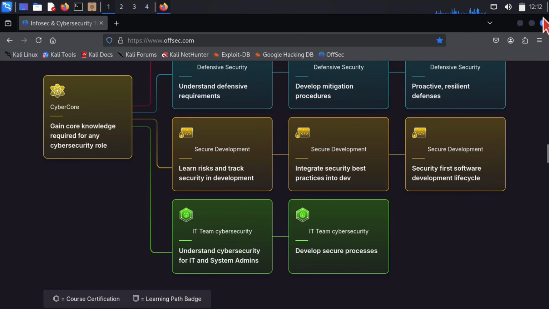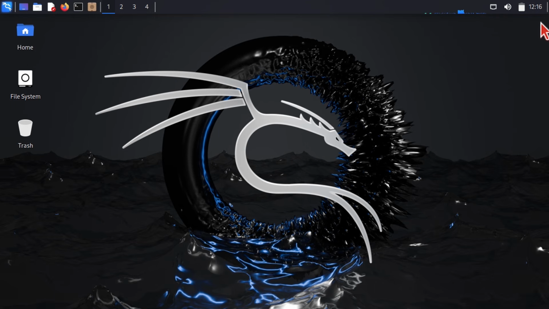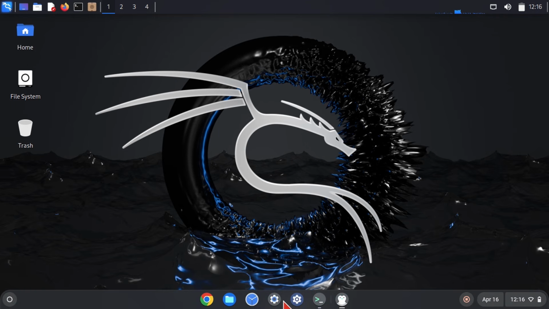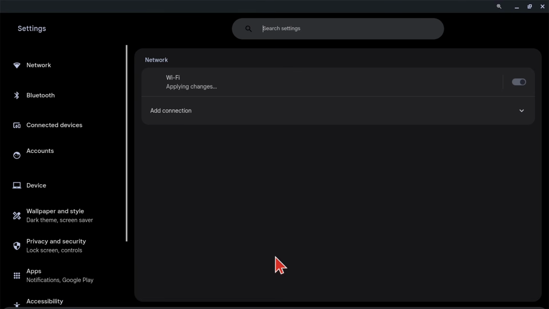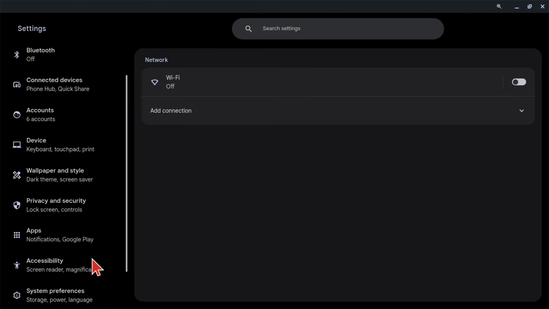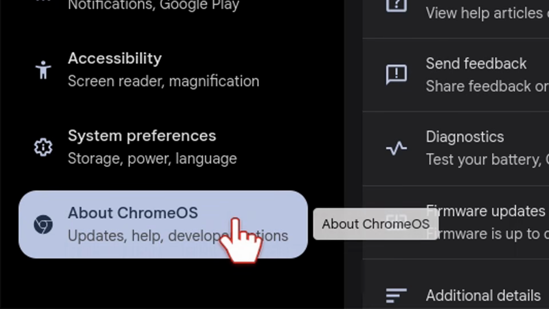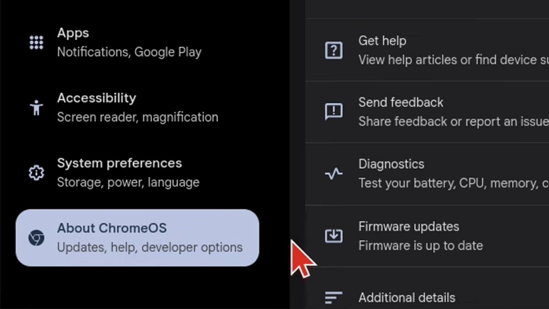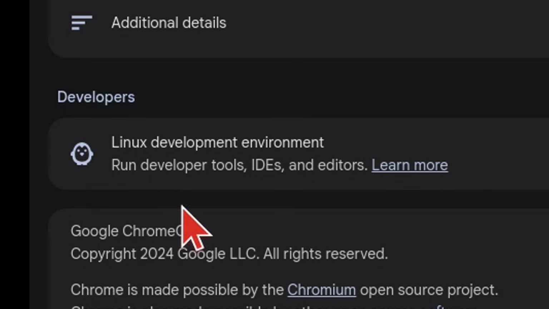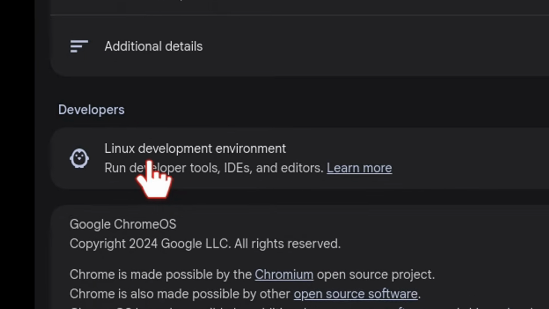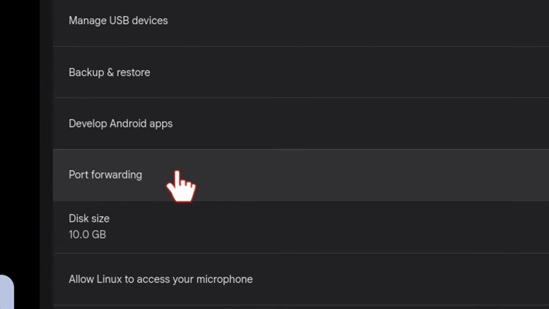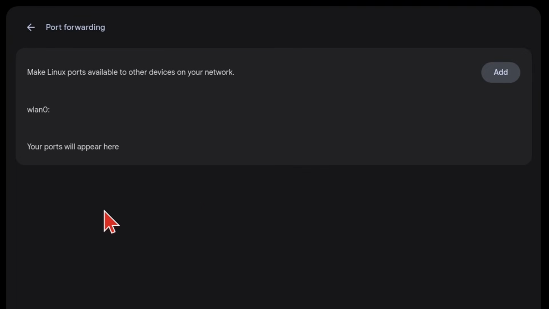Depending on the tools being used in Kali, it may be necessary to open ports. Ports can be opened by going to Chromebook Settings, and from the list on the left side, we can click on About Chrome OS, and under Developers, we can click on Linux Development Environment, and from here we can click on Port Forwarding, which is where we can add ports.